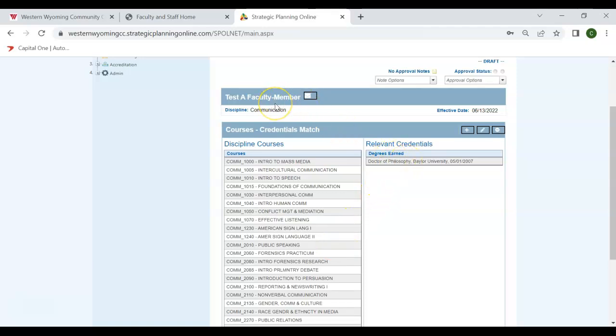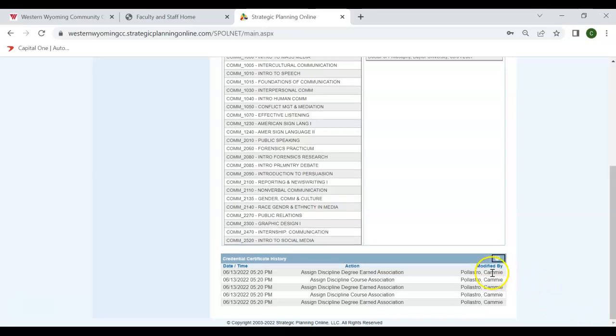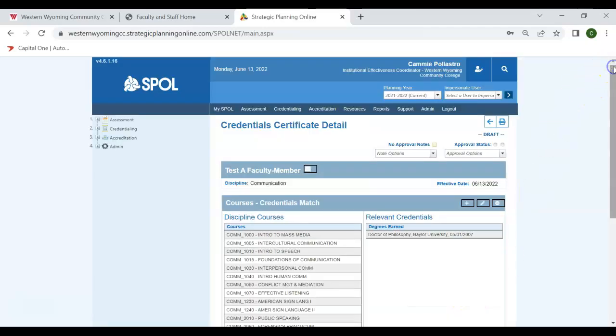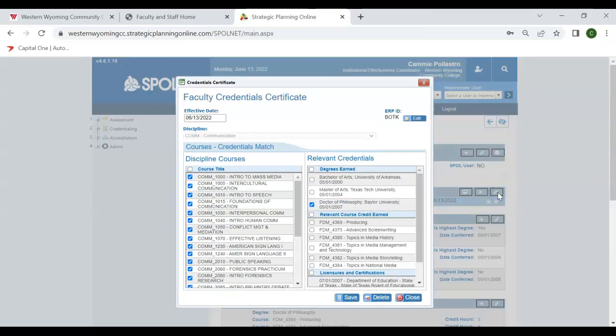Still got the faculty member's name here, the date, and information on what day, what action, and who modified the record last. Okay, I'm going to hit the back button, which will take me back to the faculty member's details. Now you can see that this person has a credential certificate in the discipline of communication. If you were to click on it and hit edit, you can make changes.